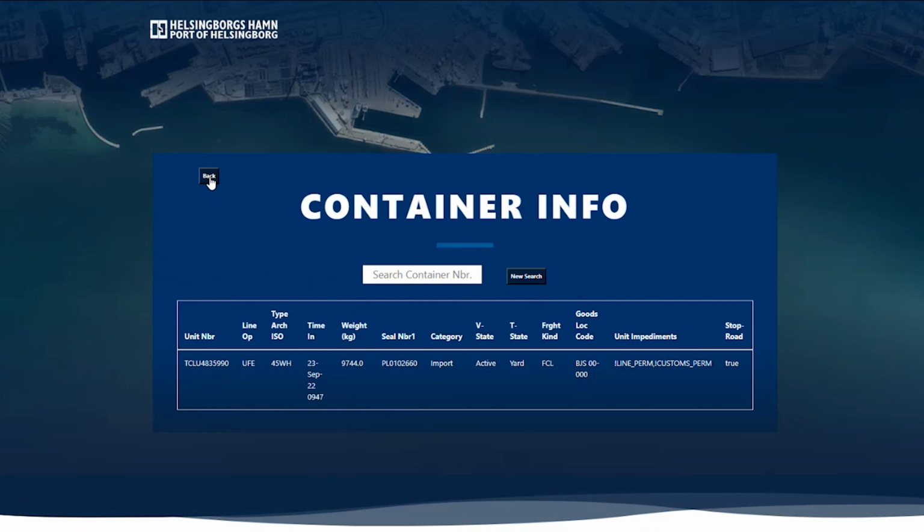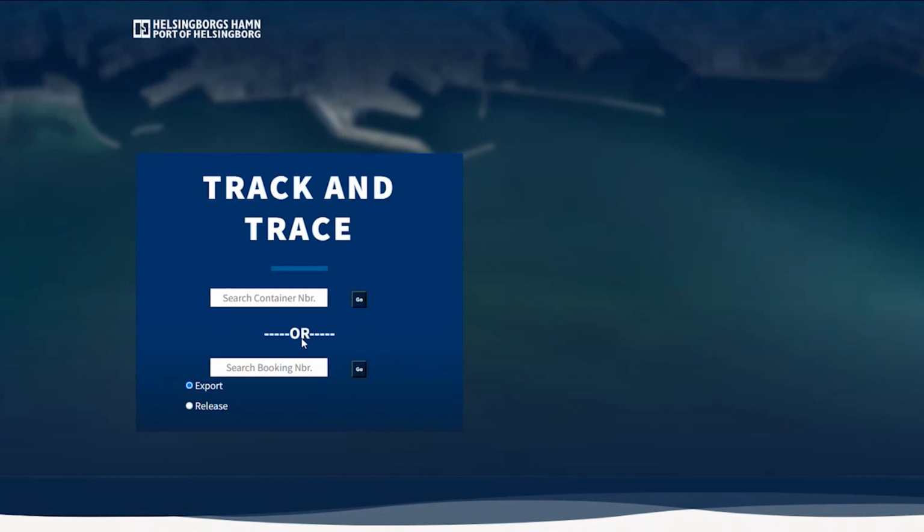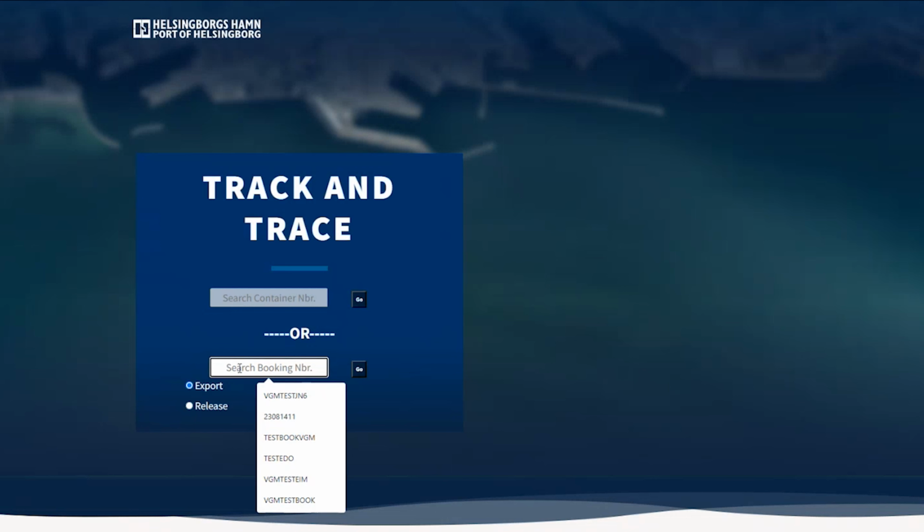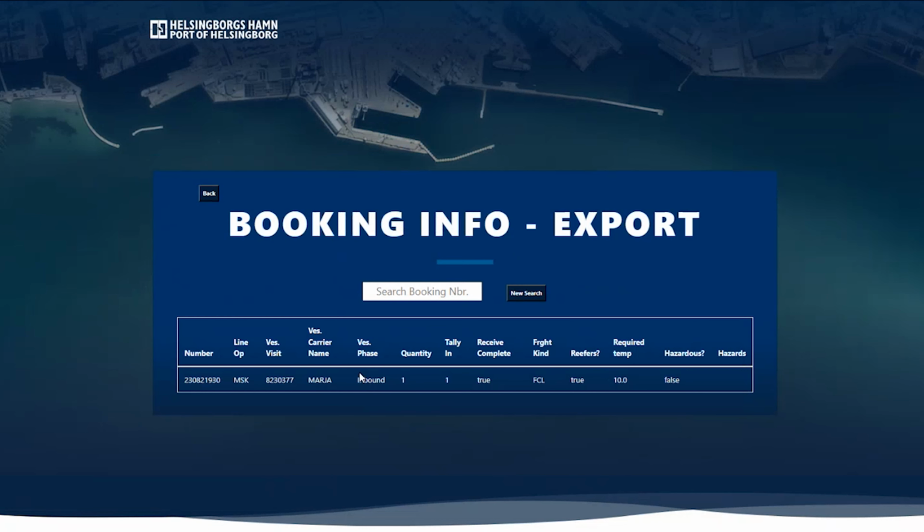So let's move on to the actual bookings instead. I will go back here to the initial page or the start page of the track and trace. And instead of using the container number box, we will use the booking number box down here. And I will make sure that export is checked right now because I want to search for an export booking. So let's enter the number I have here and we press go.